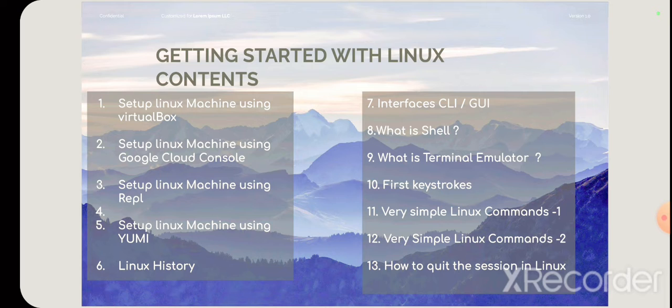Then we would move to Linux history, how it came into existence, and then we would move to the interfaces. How we would interact with Linux, do we interact with the CLI or GUI? We are going to cover what is shell and what is terminal emulator, and the first keystrokes, what we are going to type there. Then we would do some simple Linux commands, and then we would exit our Linux session.